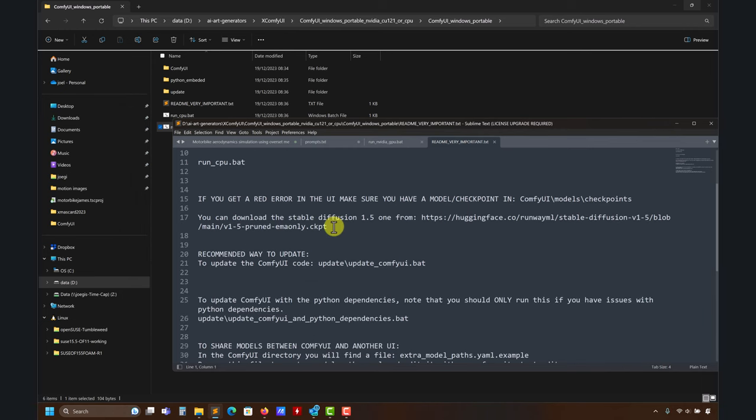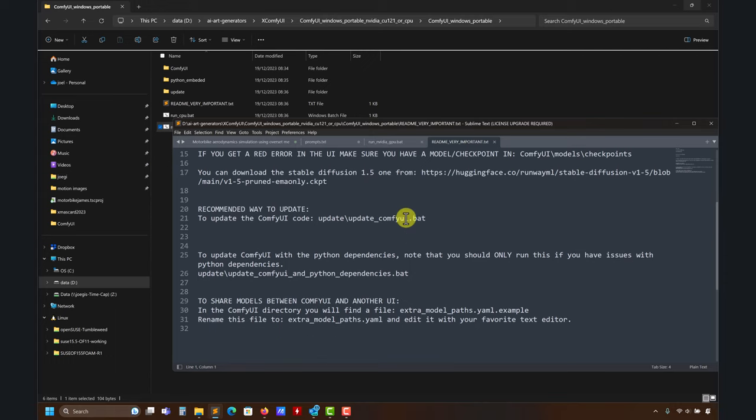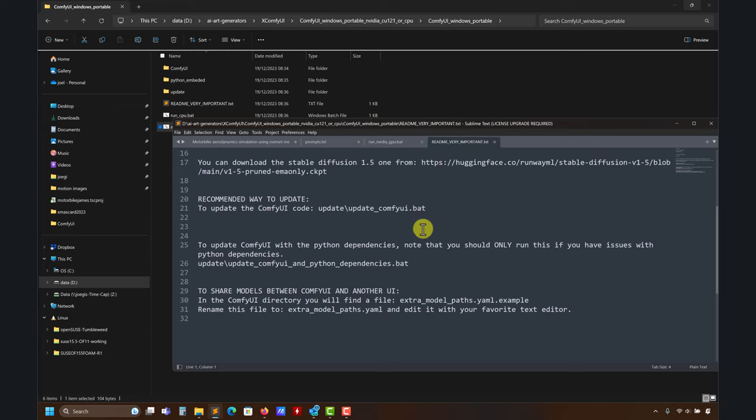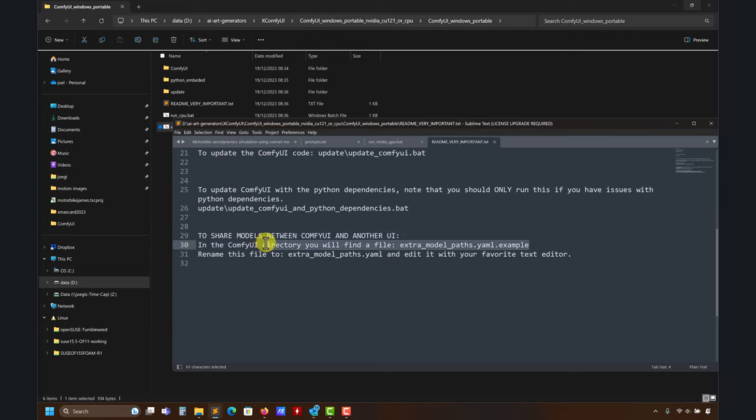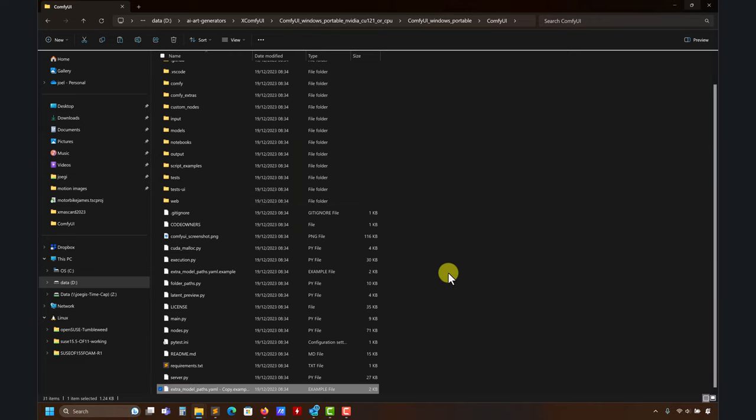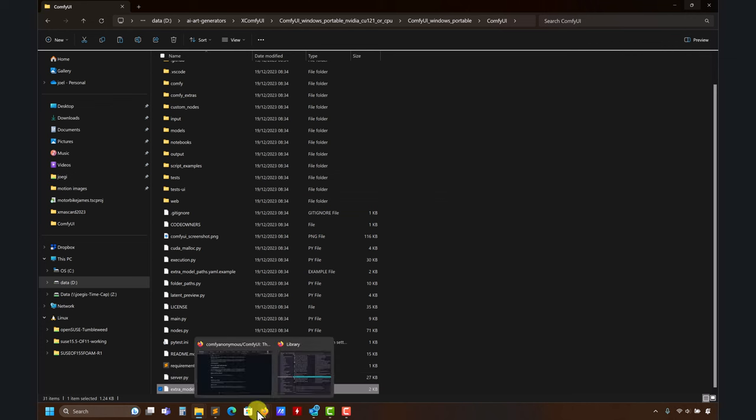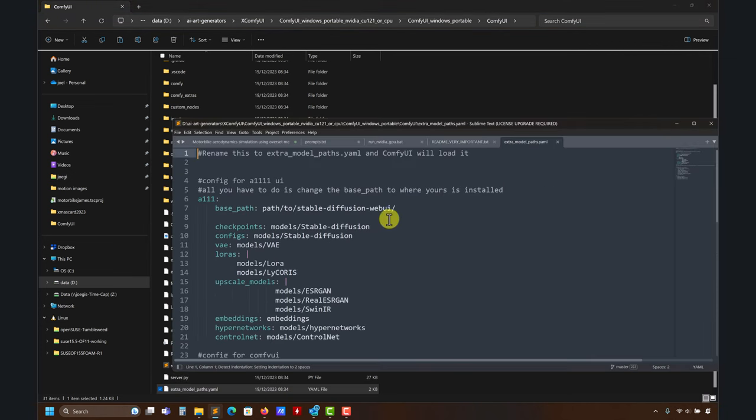But here, keep reading. See that it's telling you where the checkpoints must be located, where you can download models. I already talked about this, but what is important, okay, is that here it's telling you that you have this file and you can configure that to share models. So if you go here, ComfyUI is this one. So let me go here, to the extra model paths example. And there you go, this is the file. Here is where you're going to give the path where you have all those models. And basically here, you just need to give the path to where you have your Stable Diffusion.